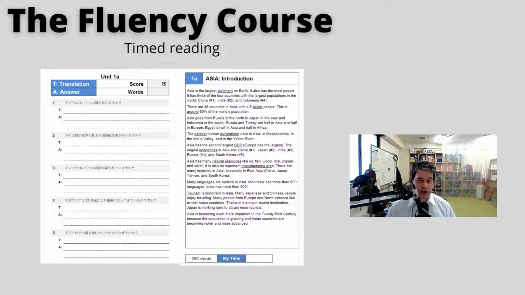I also find it useful to assign a question to each student where they start and then continue. So one student will start with question 1 and then go on to question 2 and 3. The second student will start with question 2 and go on to 3 and 4 and so on.